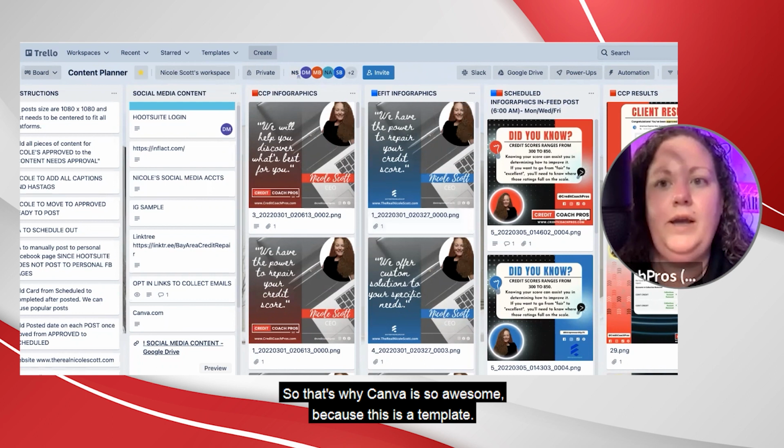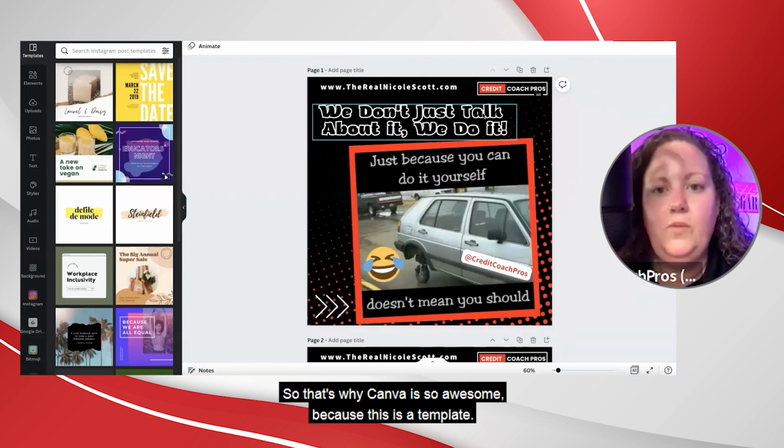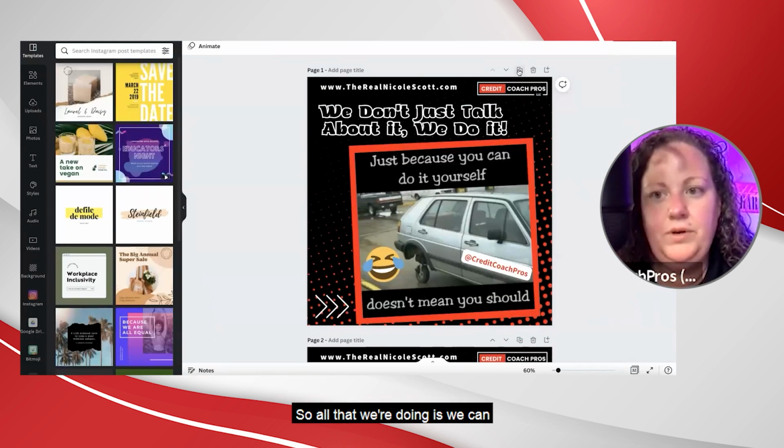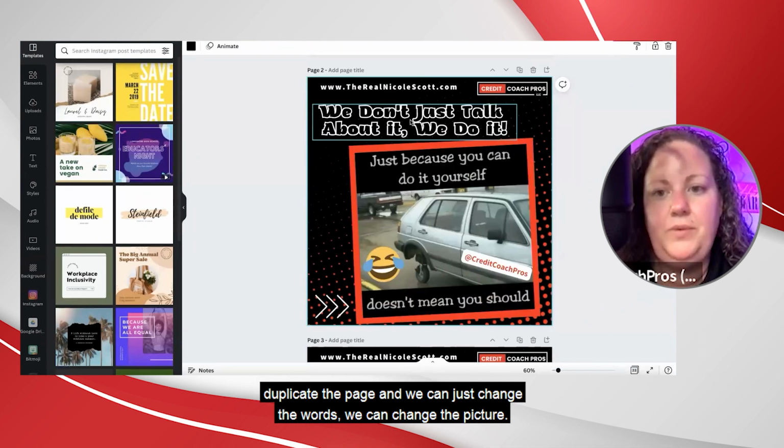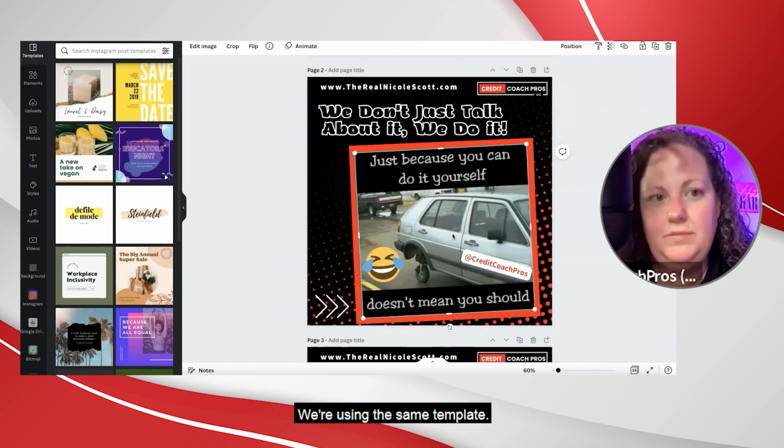So that's why Canva is so awesome, because this is a template. So all that we're doing is we could duplicate the page and we can just change the words. We can change the picture. We're using the same template.